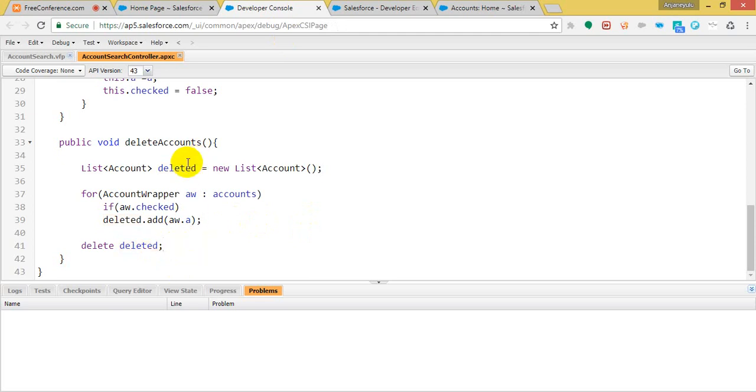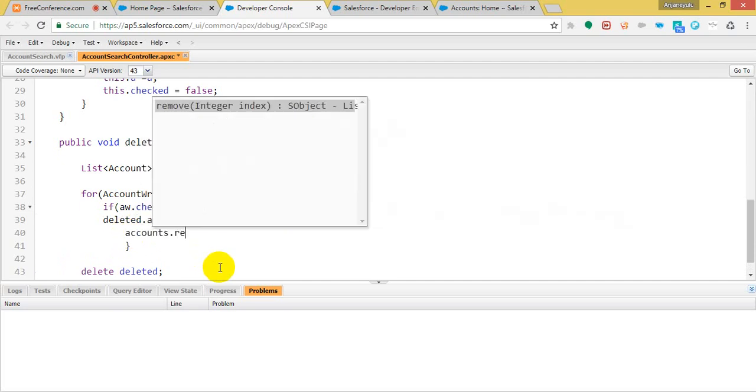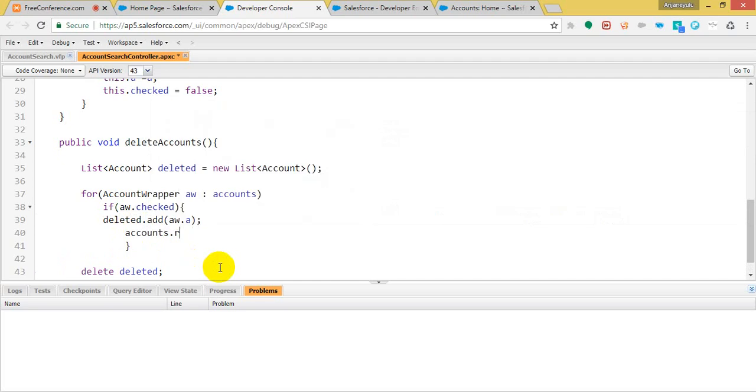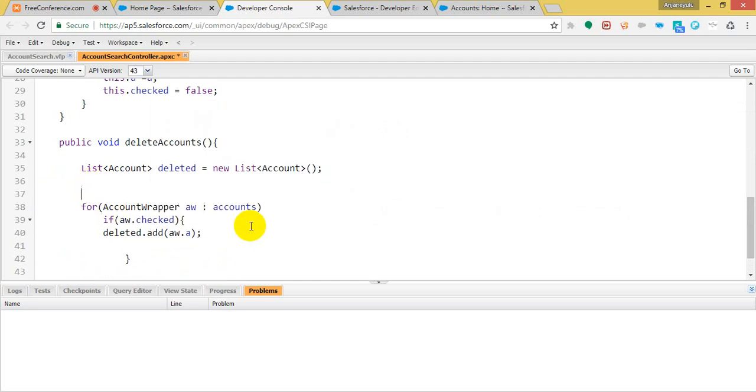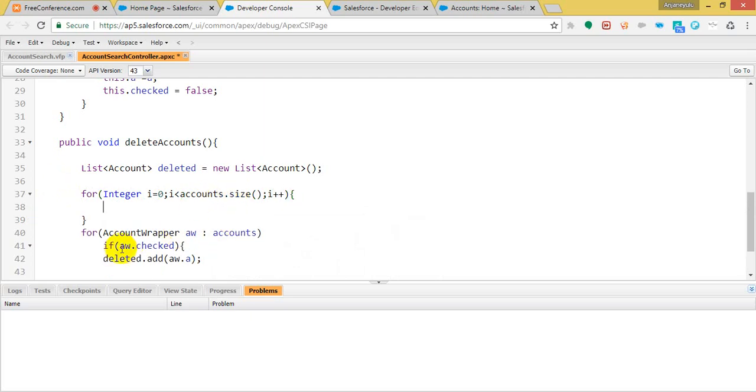So in this case what we need to do is remove this from this list. How do we have to do that? If checked, delete this, as well as remove this from the accounts. How to remove? We should have the index, right? So for that we need to use the normal for loop, integer i equals 0, i less than accounts.size, i plus plus.